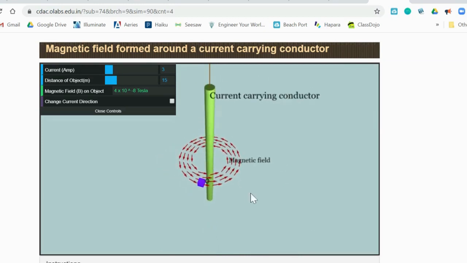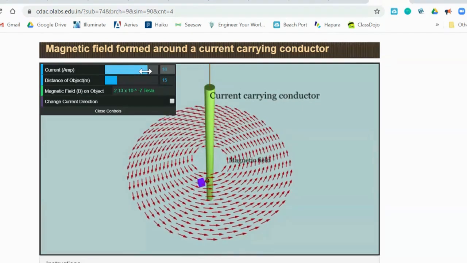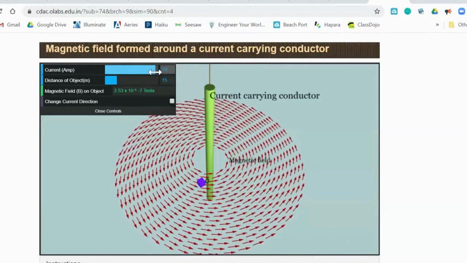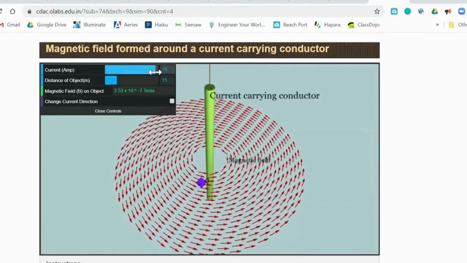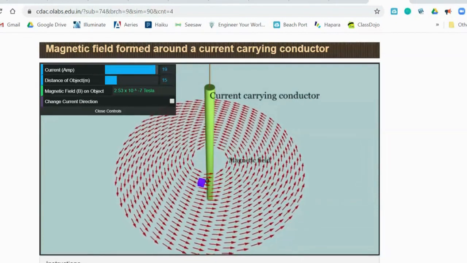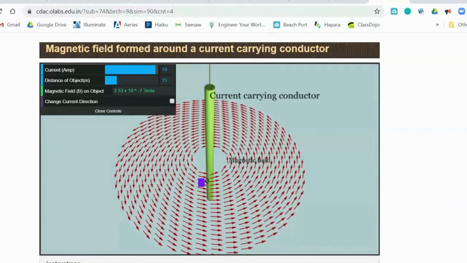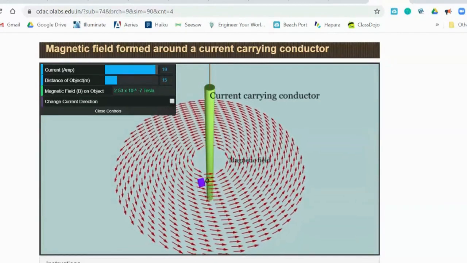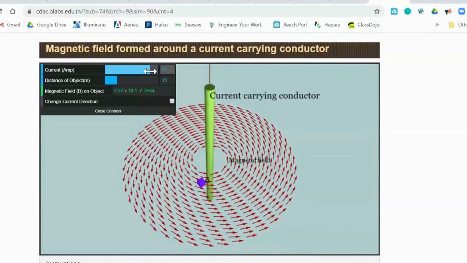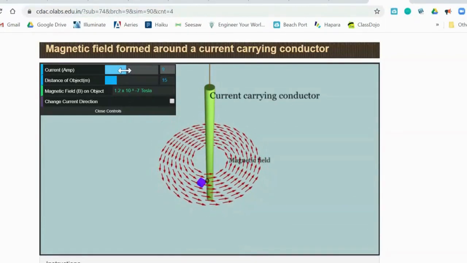And I can do a couple things. I can increase the current value, and if I increase the current value, then my magnetic field is going to get a lot stronger because collectively I have more electrons moving. More electrons means I have more individual magnetic moments that are contributing to the overall magnetic field. And then I'm going to bring it down to a more reasonable number.